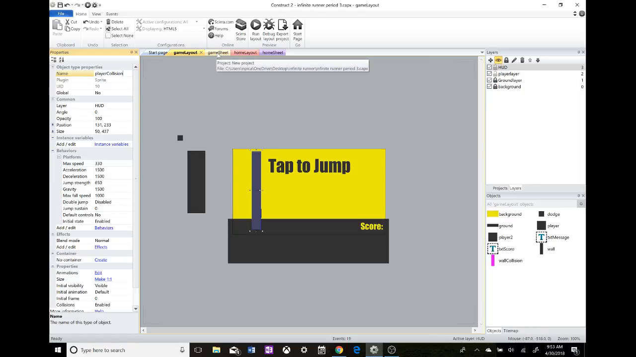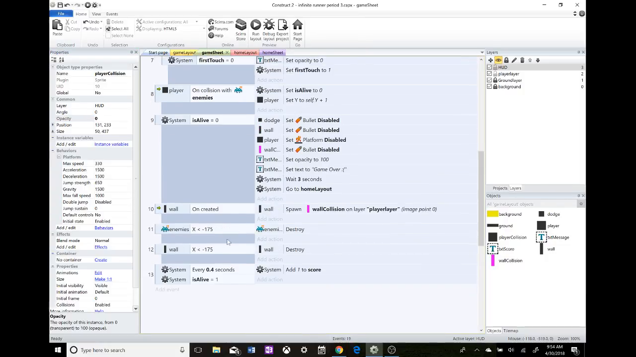What do we name it? Player collision. Bang. And then I'm just going to do it by making the opacity 0. Some people might prefer to do it as invisible. I like doing it by opacity. We're going to go into the code.